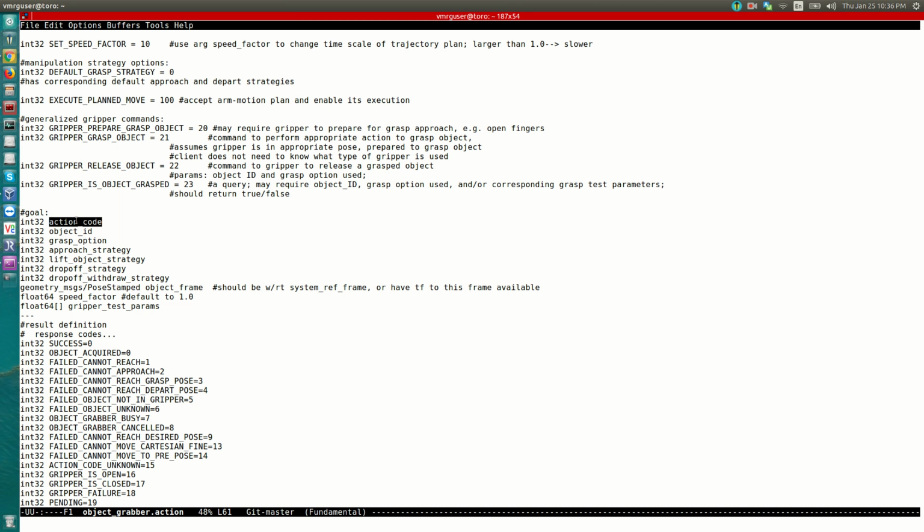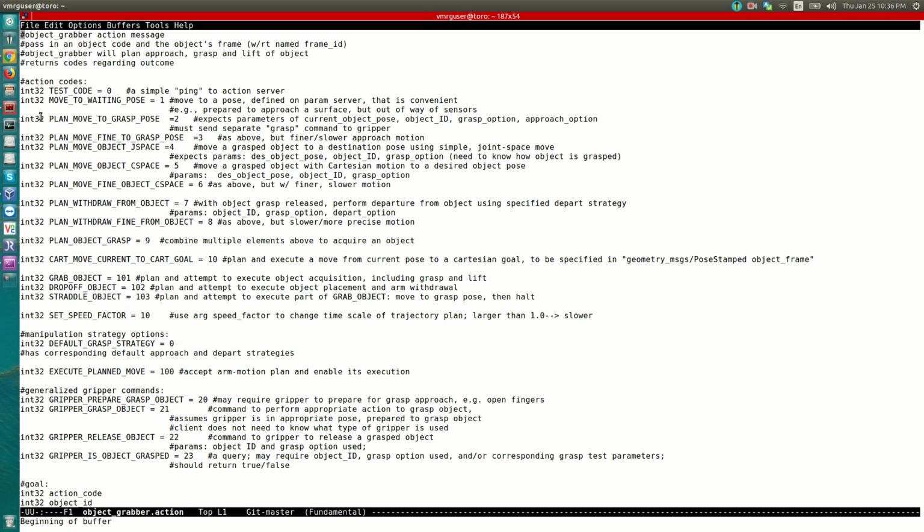Number one, an action code. Number two, an object ID. And number three, a grasp option. This is basically all we're going to be using right here. Action codes are listed here, and though we have so many, we're mostly going to be using only a few. Number one, move to a waiting pose.